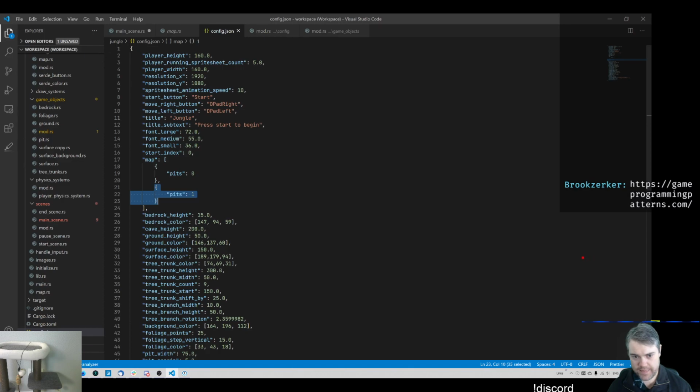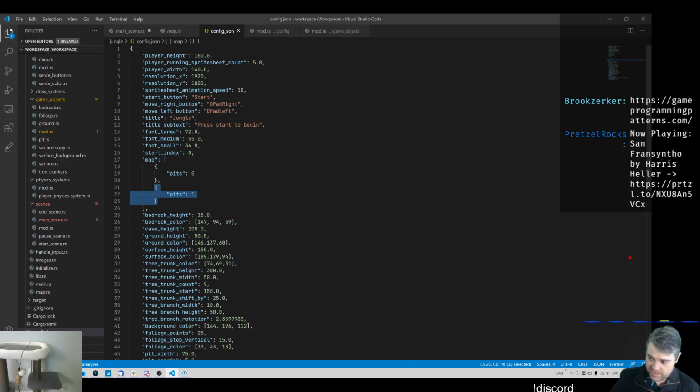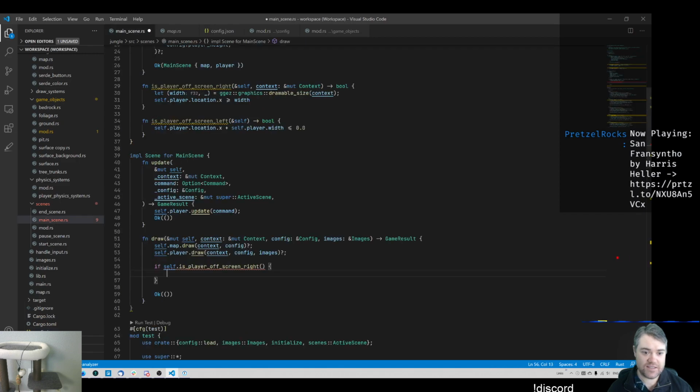Okay, so we need to determine where we are. Well, we know where we are. We're in the current index. If the current index is 0, then we can't move to the left anymore. So we should probably not allow ourselves to move to the left. If the current index is the length of the map minus 1, we shouldn't move to the right anymore. But otherwise, we want to increase the current index.